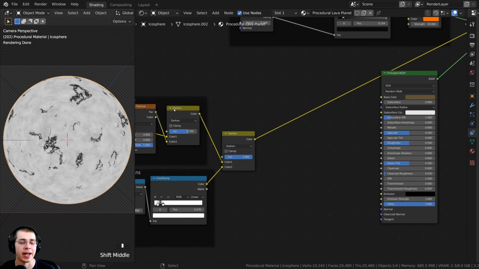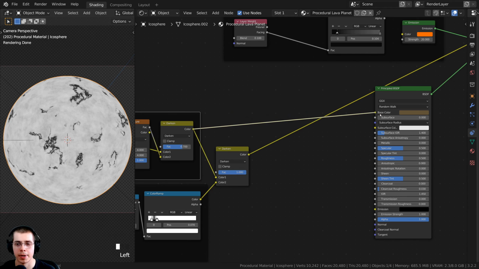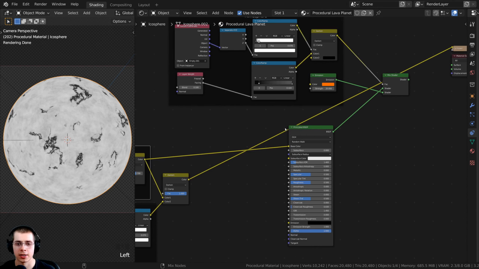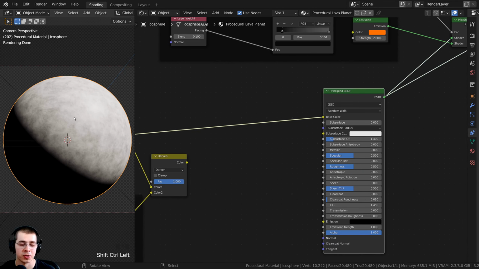So for the base color, I actually just want to use the darken here from the planet surface. So I'm going to pull a wire here from the color and I'm going to stick this into the base color of the principled shader. And then I can Control Shift click and select the principled shader to preview it. Now the values are just white and black right now, so I want to control the colors better.